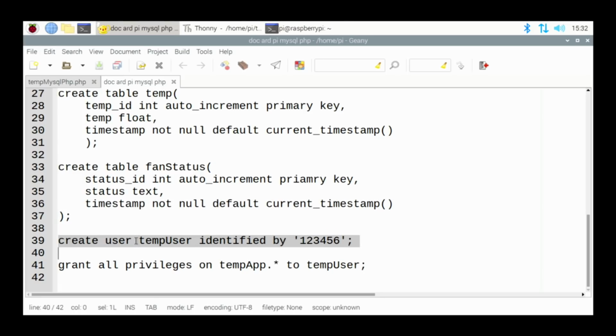Then you're going to come down here and create a user to be able to use this particular database and these tables. So you're going to create user temp user identified by 123456. And then we're going to grant all privileges on temp.star, so basically all the tables within the temp app database, to temp user. And so that will create the database for us.